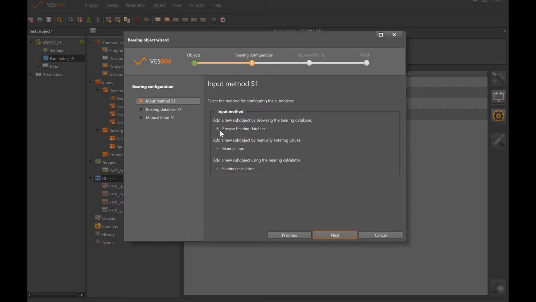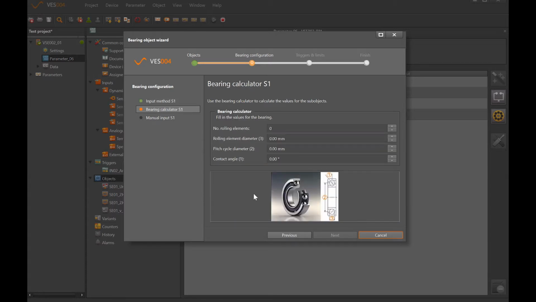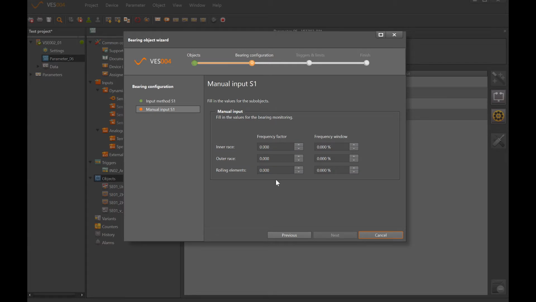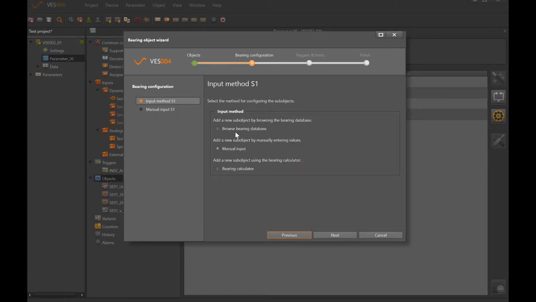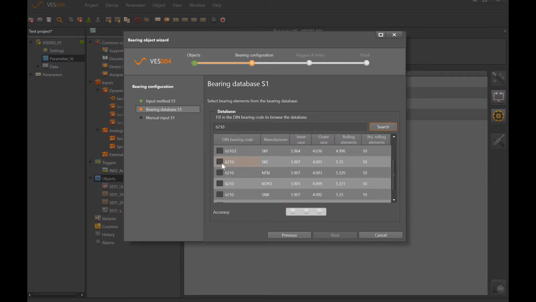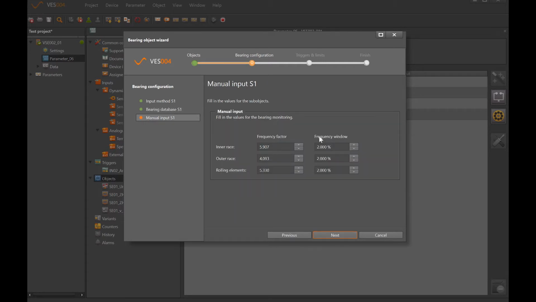The default here is to browse the bearing database, but there is the ability to take a bearing calculator and put in some measurements and contact angles, and the software will work out the frequencies that bearing will generate. Or you can manually input the frequency factors from the data sheet of the bearing, but the easiest is browse bearing database. This software has a database of thousands of different bearings, and if I was to type in 6210, search, it's an SKF 6210 in this case. Tick that, and then next, those are the frequency factors, with a window around each one just to catch a little bit of difference in the speed from what we're telling it.